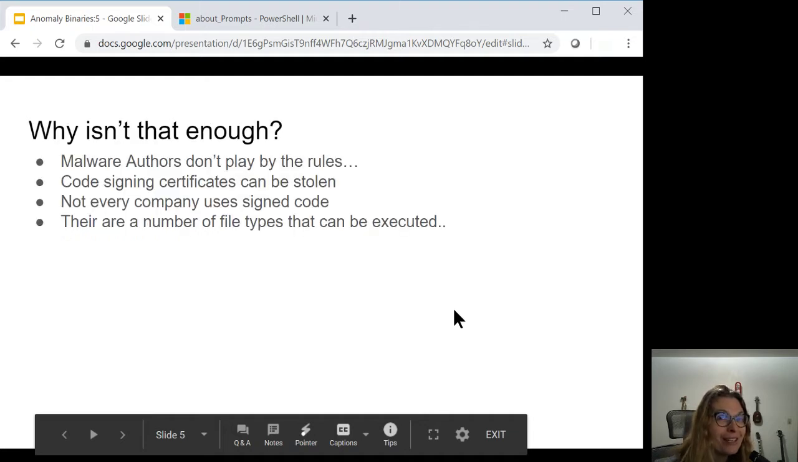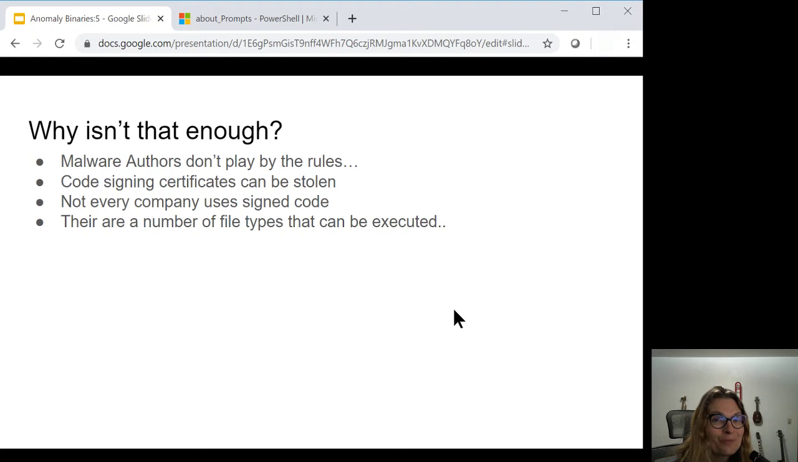Okay, but code signing isn't enough. Because, well, let's be honest, certificates have and can be stolen. So that computers will trust software unwittingly, and it will get past anomaly checks for signed software. Not every company signs their code. It can be expensive or maybe difficult for them.